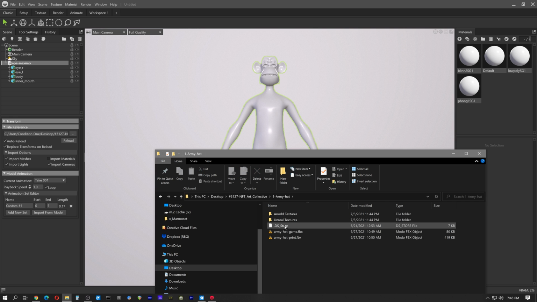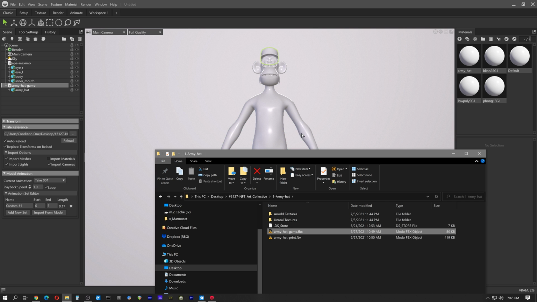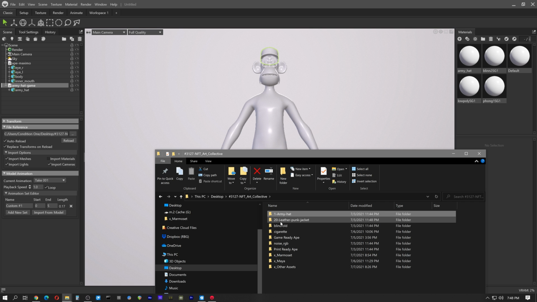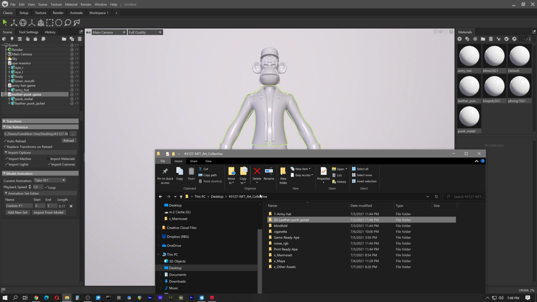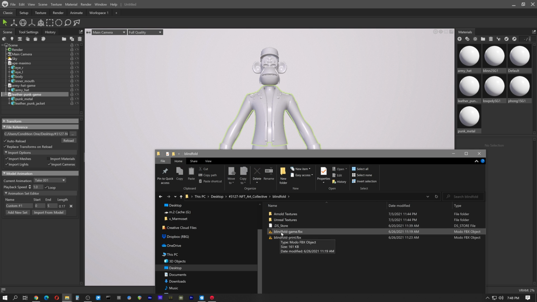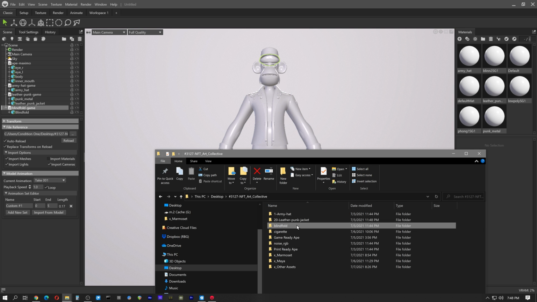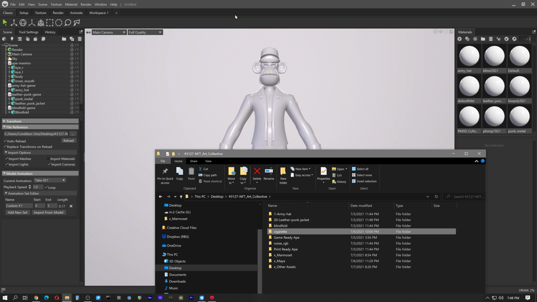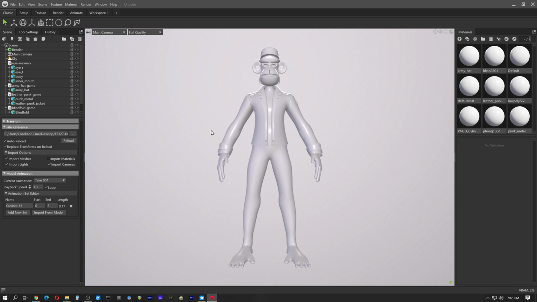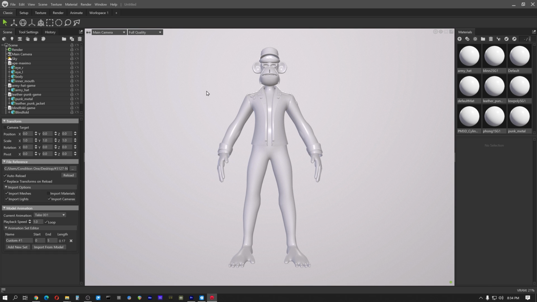First off, army hat, grab the game.fbx, drop it in. Go back, leather punk jacket, game FBX, drop it in. Go back, blindfold, game FBX, drop it in. Then we've got the cigarette, game FBX, drop that in. And so for me, that's all the objects that I have for my ape. There he is.